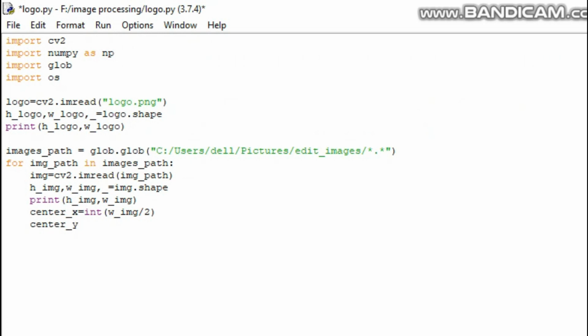center_y = int(h_img / 2). You might have a question like, why did we do it like this? Integer: a pixel cannot have a 0.5 value. See, it is either one or nothing. So we have divided it, so we have converted it into an integer.